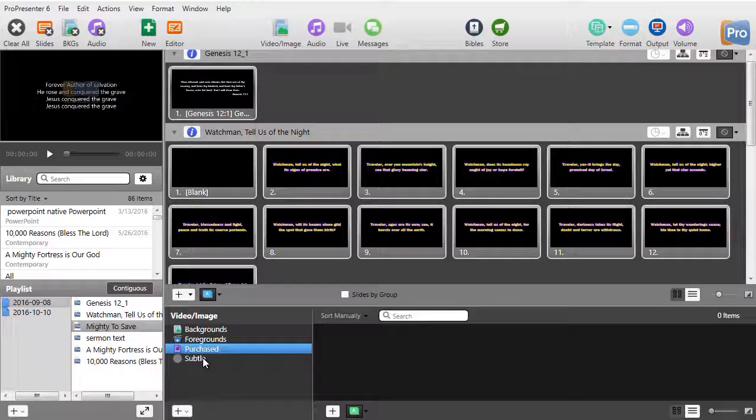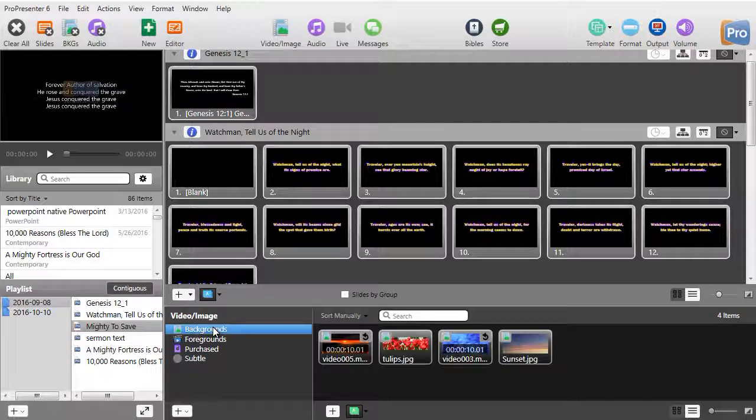Another with a round dot is subtle, which is really a tag. In another lesson, we'll show you how you can create multiple tags so that you can classify your videos and your images any way you want. You can put them in folders, as it were. You can mark them so that when you want to look at a certain kind of background image or video, you know exactly where to go more quickly.